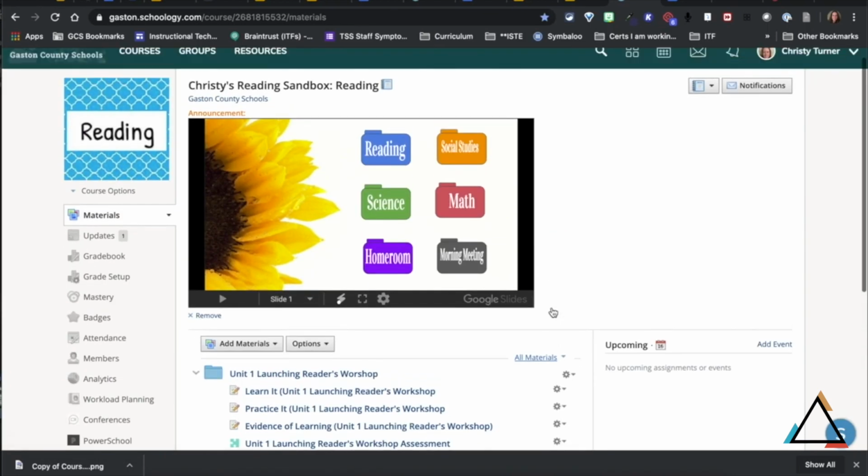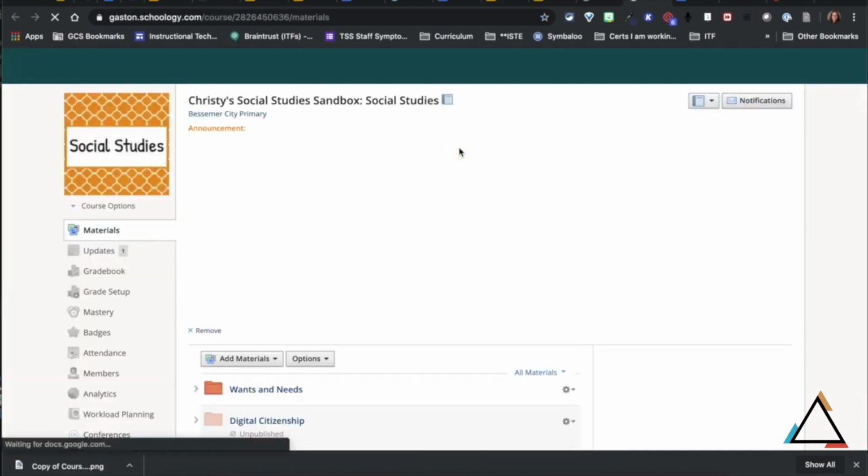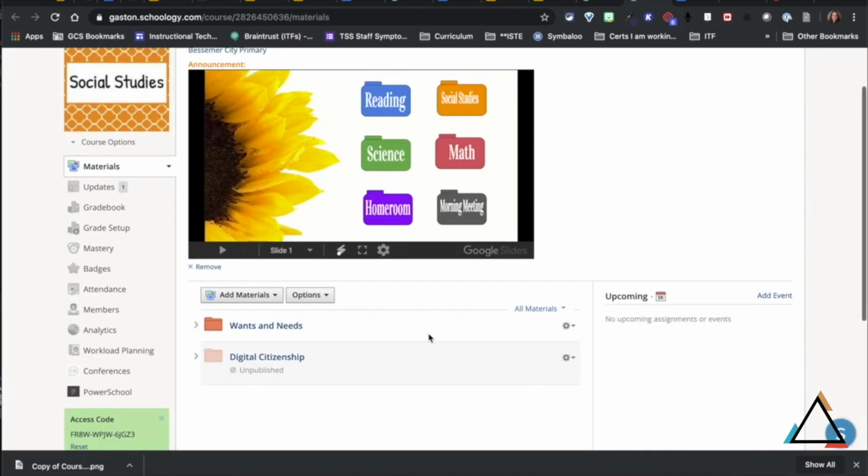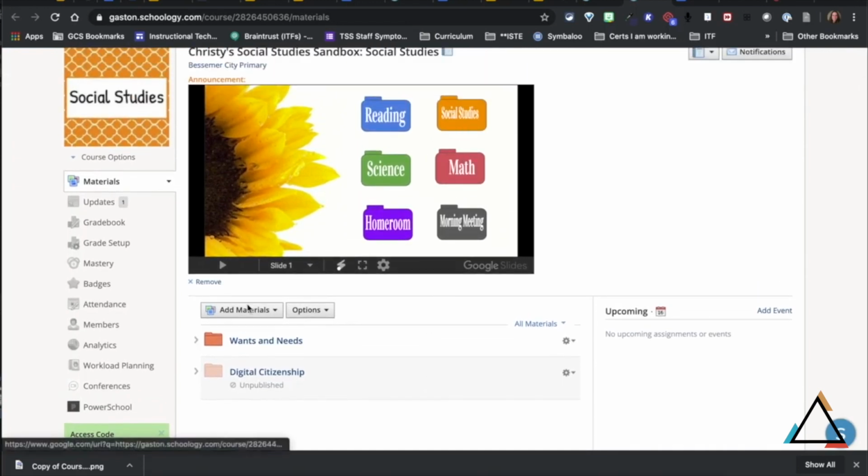All right, so let's hop over to social studies. Let's see how I organize this one. This one I organized by topic. So notice everything's orange. And this one is done by wants and needs and then digital citizenship. So we're going to be dealing with wants and needs first. So that one's published and everything will fall in that folder. I can put folders within folders. And notice my digital citizenship, because that's coming up later, is unpublished there again. So my students won't get cluttered and they can't see it right now. And I can publish it when it's time.